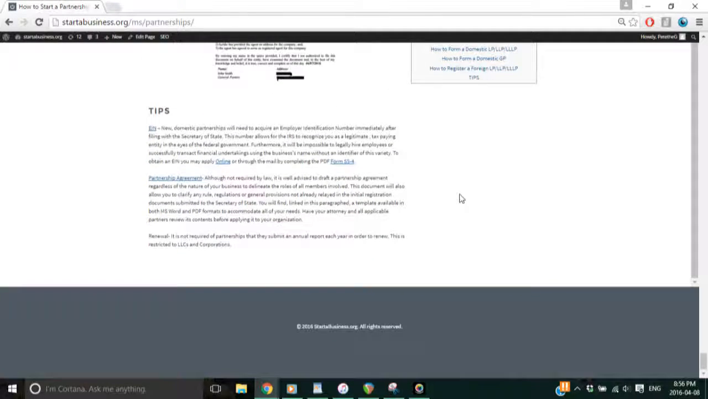Now, once you finish filing, of course, new domestic partnerships will need to apply for an employer identification number. It's not a recommendation, it's mandatory if you plan on hiring employees or opening bank accounts, applying for loans in the business name, using the business name rather. So we have an online and a PDF tutorial here and here for those.